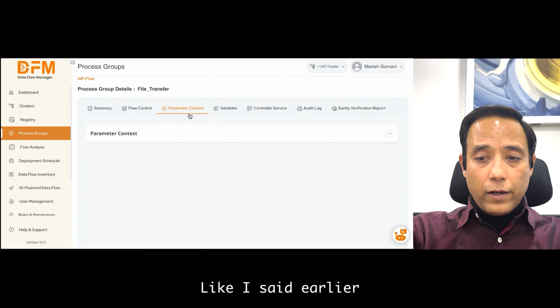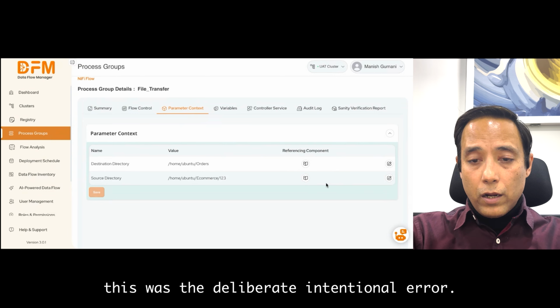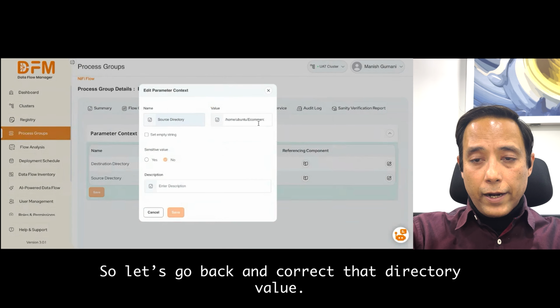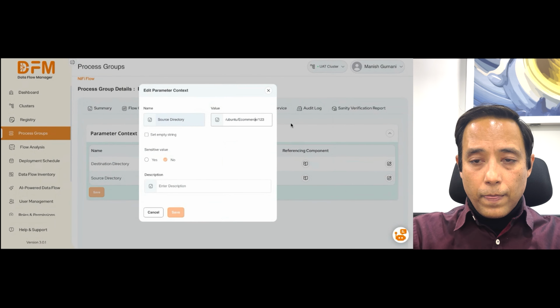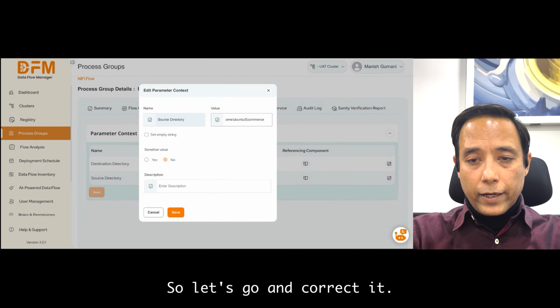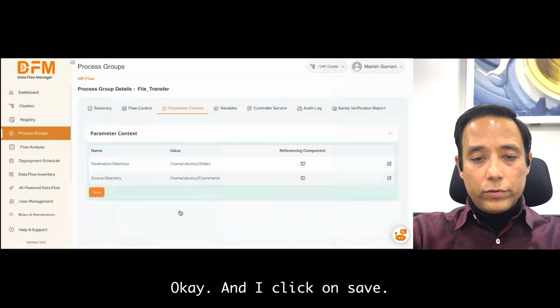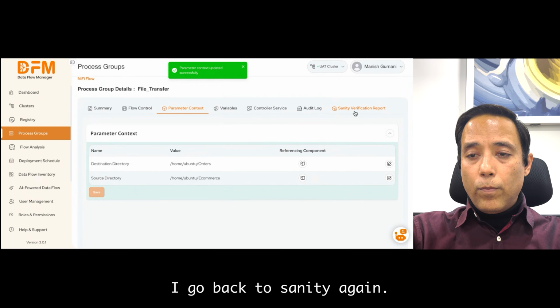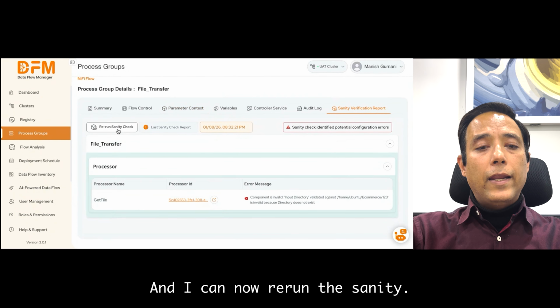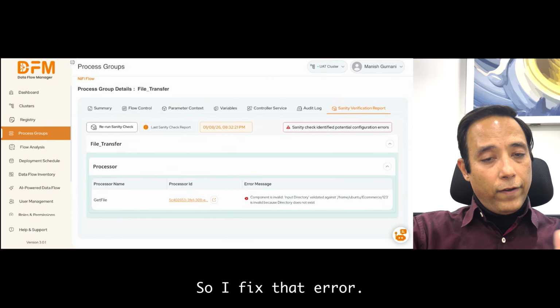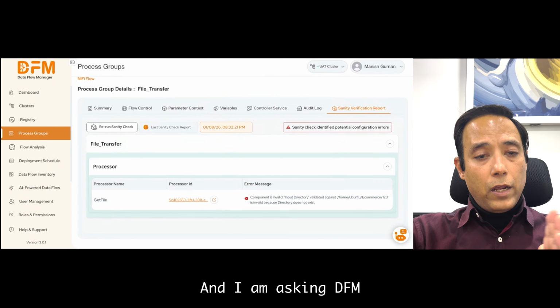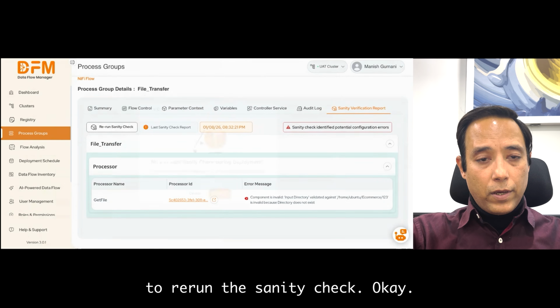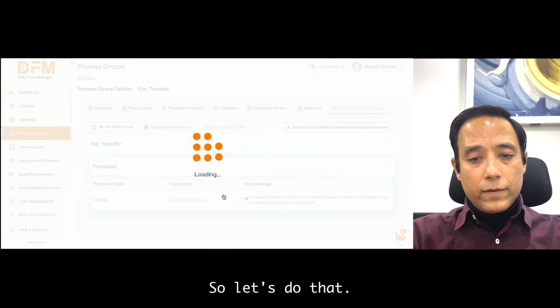Let's go and fix those errors now. Like I said earlier, this was a deliberate, intentional error. So let's go back and correct that directory value. I'll just go and correct it. And I click on save. I click on save again. My value is saved. I go back to sanity again and I can now rerun the sanity. So I fixed that error and I am asking DFM to rerun the sanity check. So let's do that.